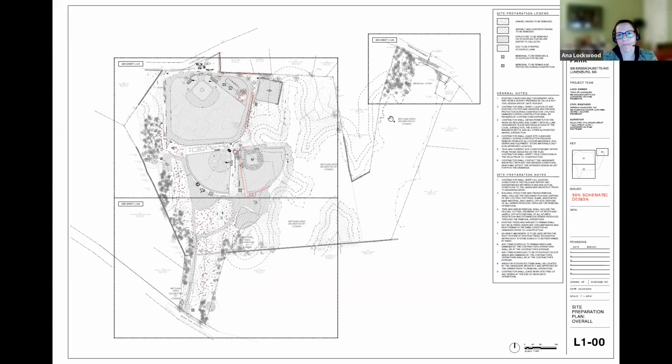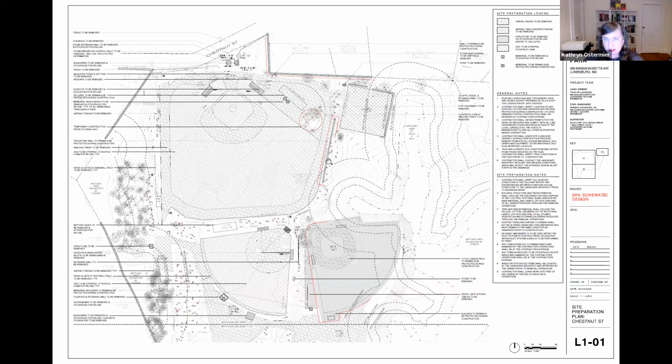Yep. Okay, great. There are three chapters in our drawing set. The first is the site preparation plan. This is a look at the overall site prep, which is the demolition of the existing facilities at Marshall Park as needed. What this does is identify whether things are to remain, be removed, or be stockpiled and protected for reuse. I'll just zoom in a little here.